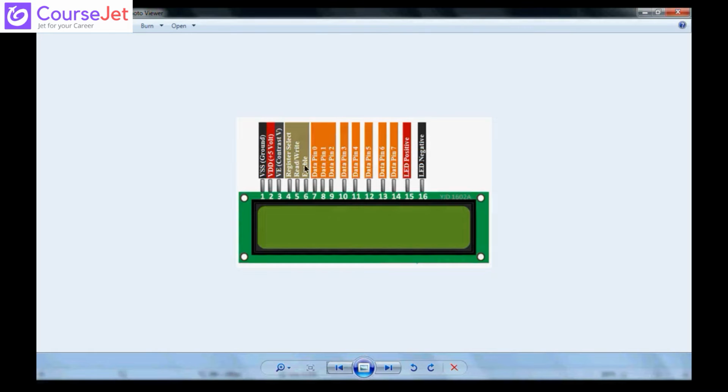And the rest of the pins are data pins, 0 to 7. Through these pins only we will be sending commands or data through our port, which we will be connecting to one particular port. And as this is your LCD, you will have some LED positive and LED negative pins, which we have to connect to power supply and ground to display the data on the LCD. So these are the pins which we have for the LCD.